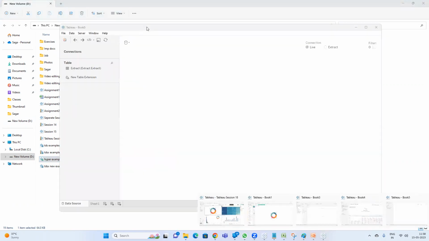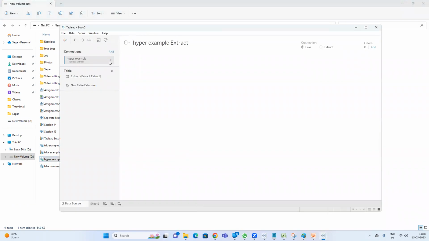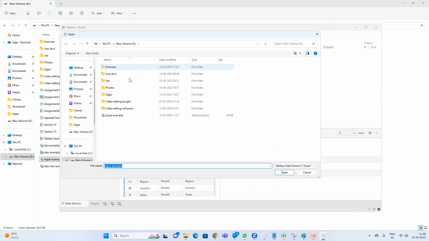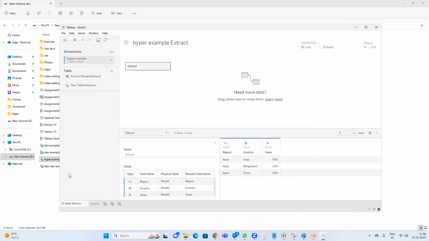Okay, so in this, if I do an edit, it will have the data. Whatever data is available in that file is stored. And if I do an edit connection, it is taking me to the hyper location. The extension which I have saved is not showing me that Excel file location, so this is not storing the connection details.